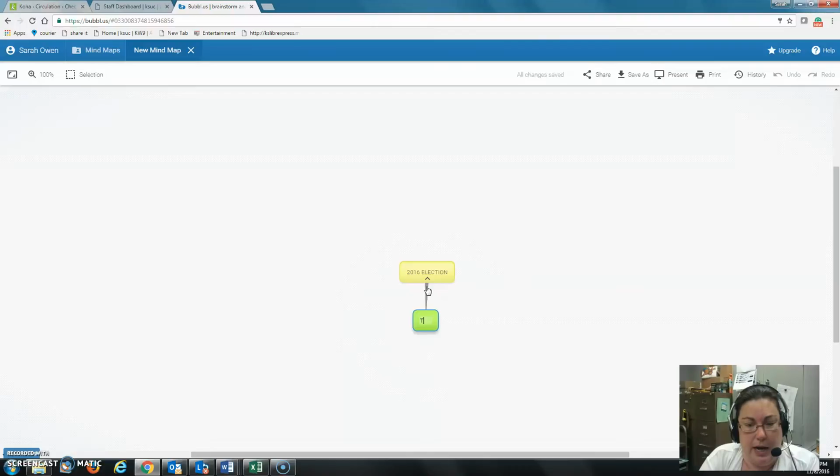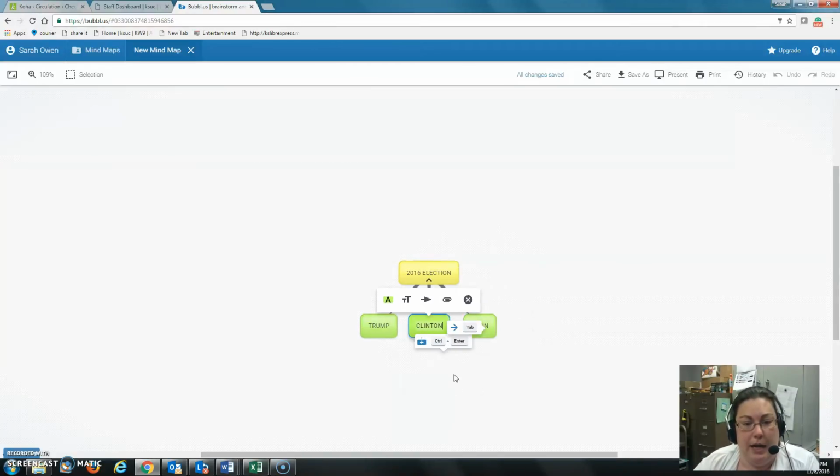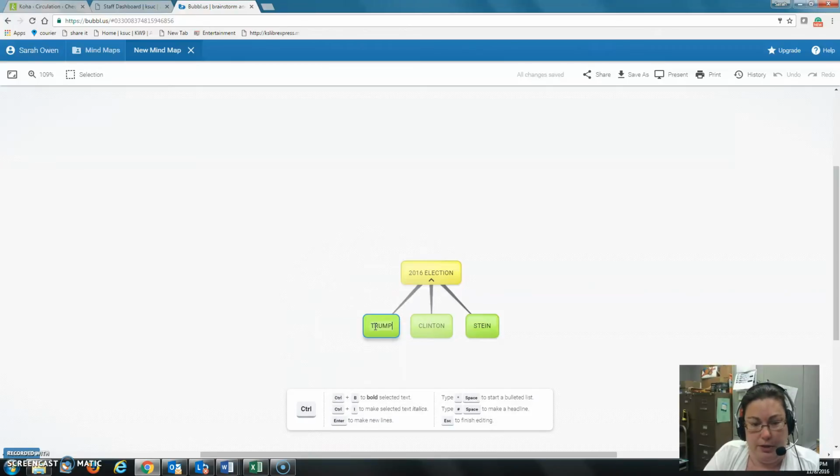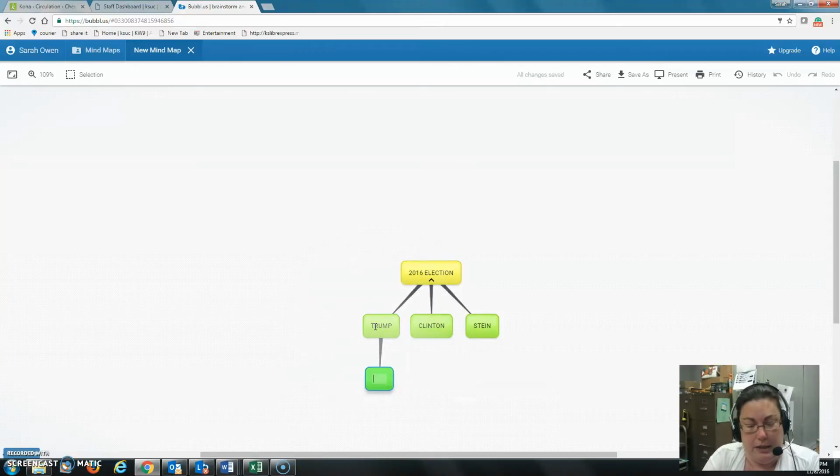So if you wanted to add the candidates' names, you do that. If you want to add it off the center, you go back to it, hit Control Enter. It'll give you a second bubble. Just keep going back. If you then want to add bubbles off of the second layer, you can move those down, and you do the same thing. Hit Control Enter, and you'll get that.